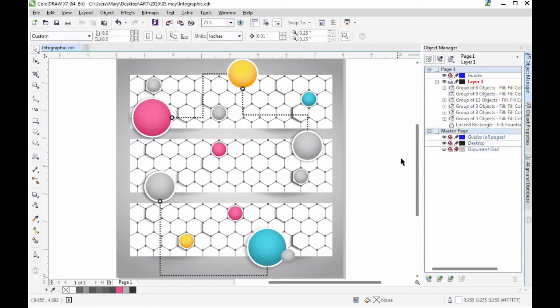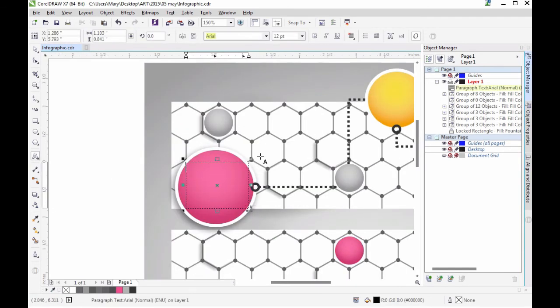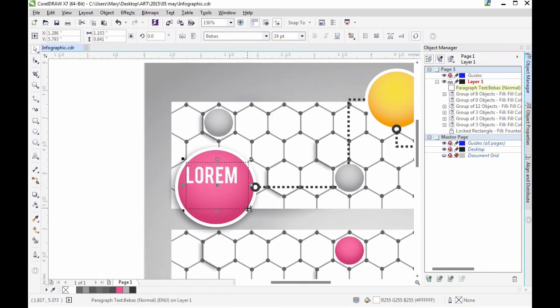Zoom in on one of the large circles. Use the text tool to draw a text box. Type a filler word like lorem and choose a tall sans serif font like Bebas at 24 points or so. Essentially, I want it to be similar in size to the circle's diameter. Place the text in the center of the circle with the pick tool. Set the text color to white, by the way.